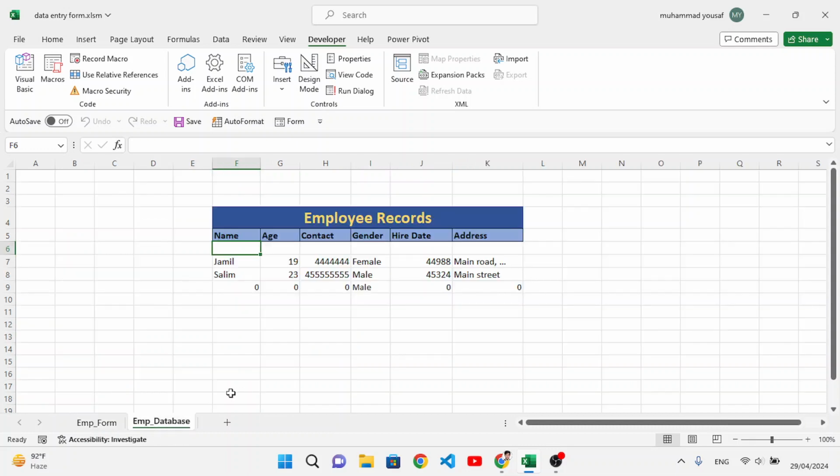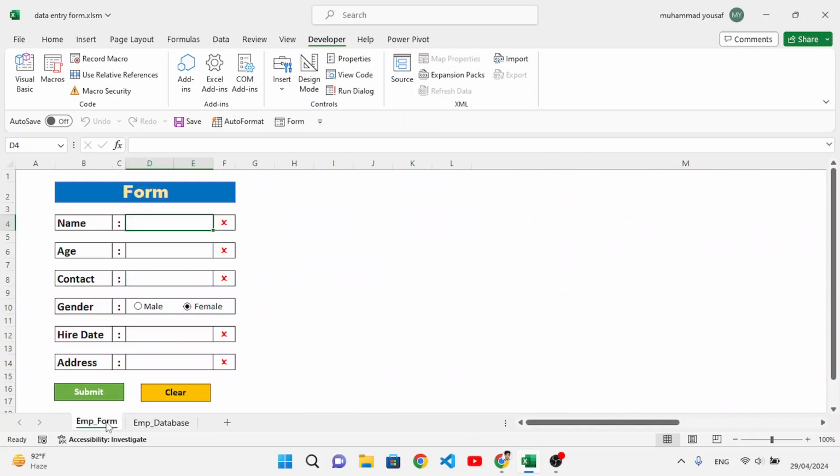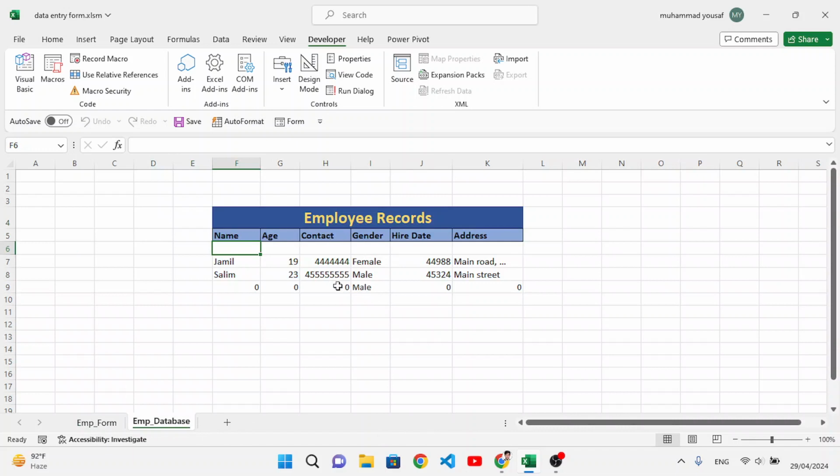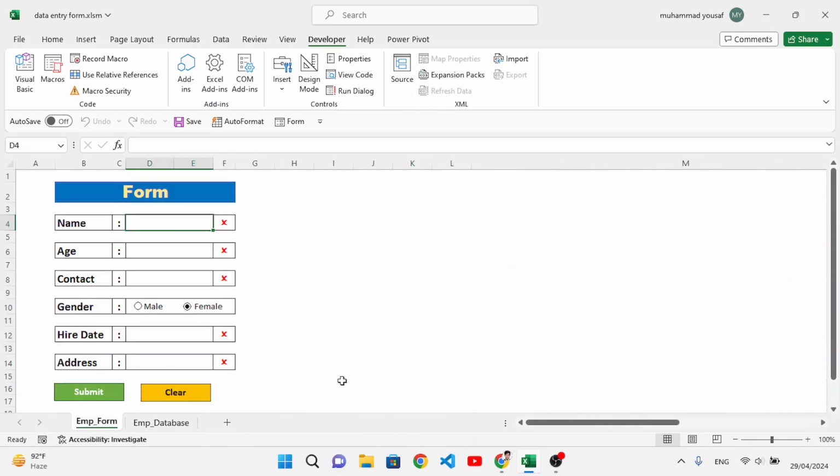So this is how we can insert the records in the database. In MS Excel, first of all we created a form, then we inserted records inside this data table. So I hope you learned something from this video.